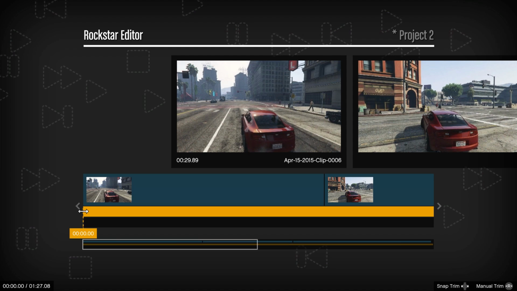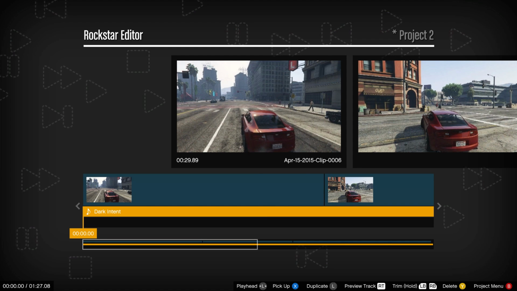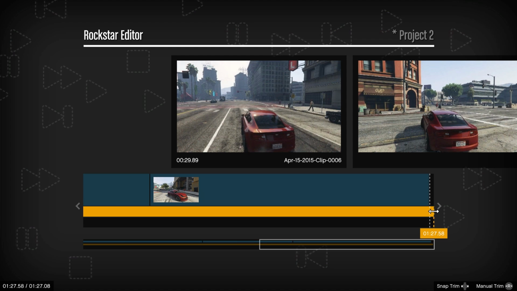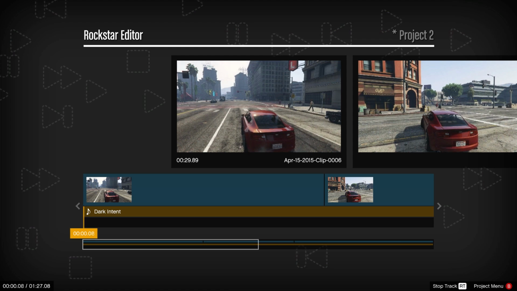So if I hold LB right here, I can move it so it starts right there instead of right there. Don't want to do that because I want it throughout the entire thing. If I hold RB, I can make it end sooner or start sooner or whatnot. I'm just going to have it end right when the clip ends. And then here you can actually preview the track by pushing RT, so you can listen to it.